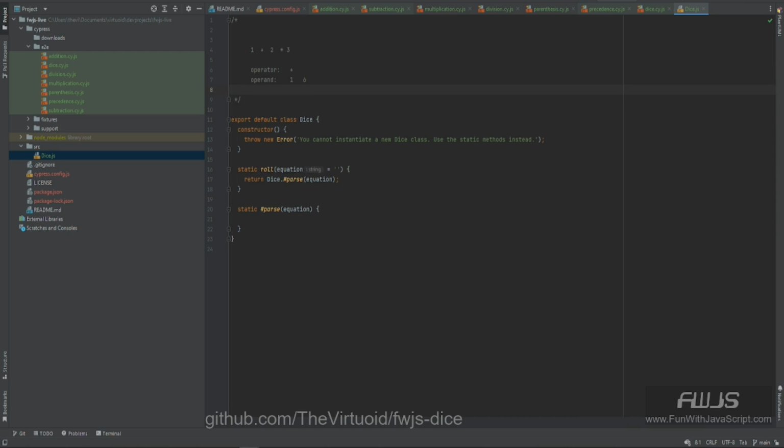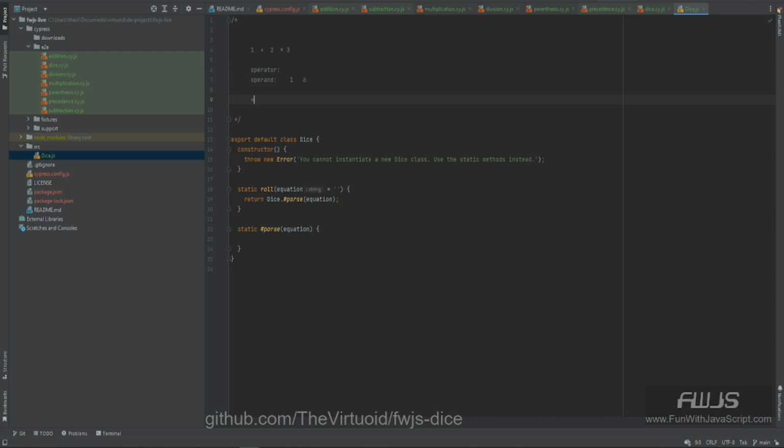All right, we're at the end of the equation, so we still have an operator available, so we have to collapse one more time. So we take off the plus sign. We pop off the 6, that goes after the operator. And we pop off the 1, that goes before the operator. 1 plus 6 is equal to 7. That goes back on the operand stack. Do we have any more operators? Nope, we don't. Do we have just one operand? Yes, we do. That's our final answer, 7.